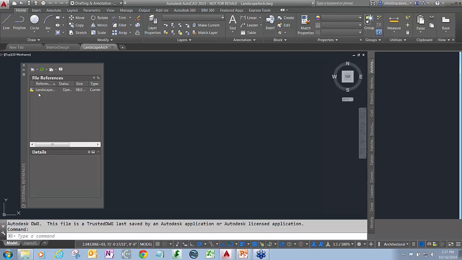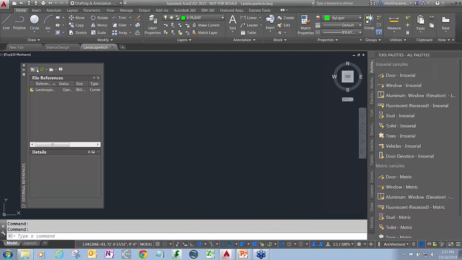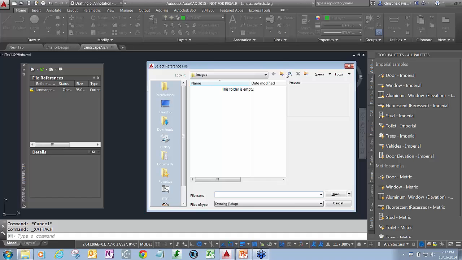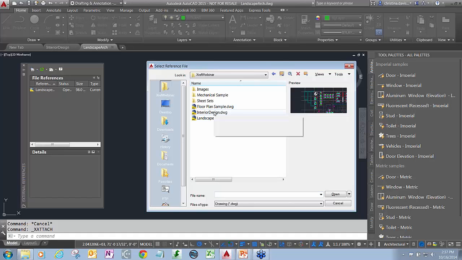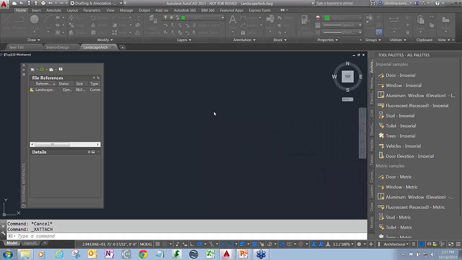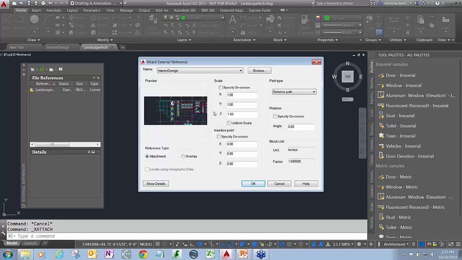So I'm going to do it right from the palette that I still have open. And I'm going to attach GWG. And then I'm going to browse for the interior design drawing. Same prompts as far as my scale insertion. But then again, I want to make sure it's attachment, which allows me to do the nesting. Now, a lot of places will do the overlay to just go one level up because they don't want the files kind of dragging on and going forward.